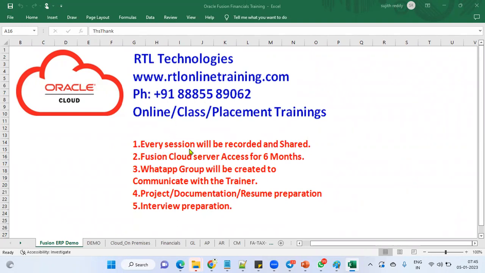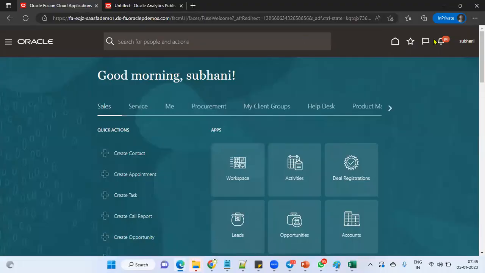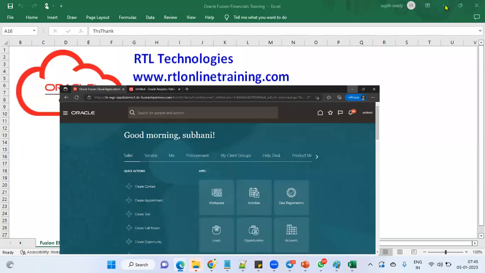Every session will be recorded and we are going to share it through Google Drive. And we'll give the Fusion Cloud Server access for a minimum of 6 months for practice. You don't need to install any software. You just need to have internet access, and then you can do data practice here.